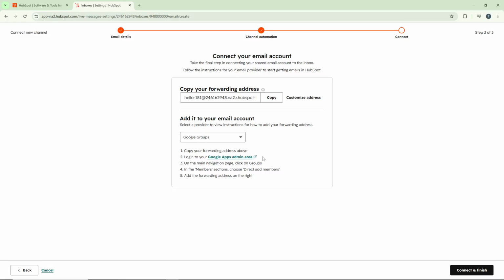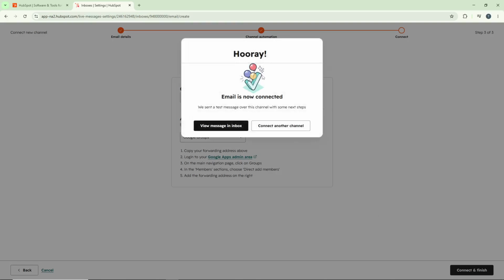After you've completed the provider-specific setup steps, click Connect and Finish. This finalizes the connection between your hosted email address and your HubSpot Conversations inbox, allowing all forwarded emails to flow directly into your HubSpot account. And that's it. You've successfully set up email forwarding to your hosted email address in the Conversations inbox in HubSpot.